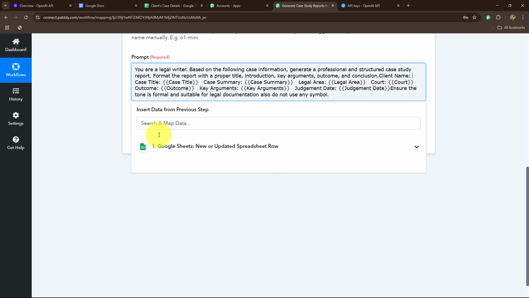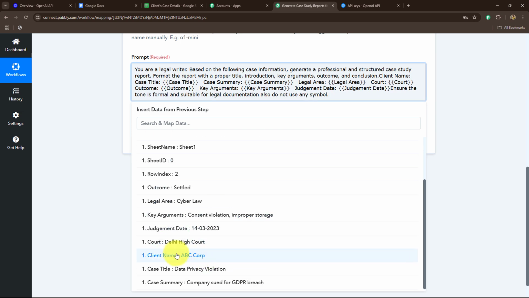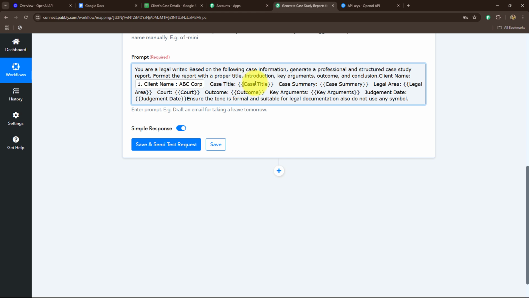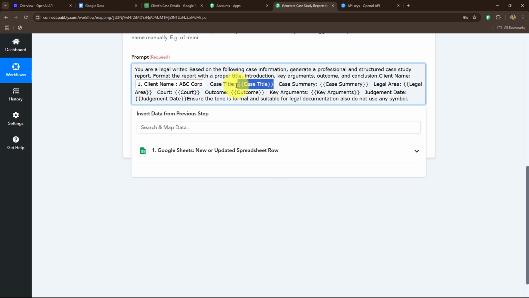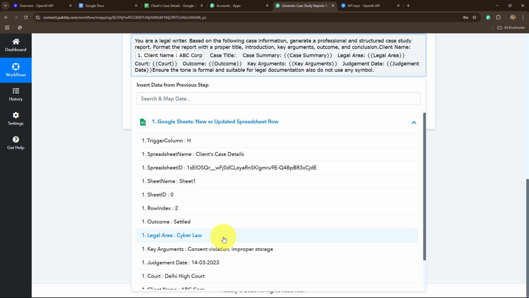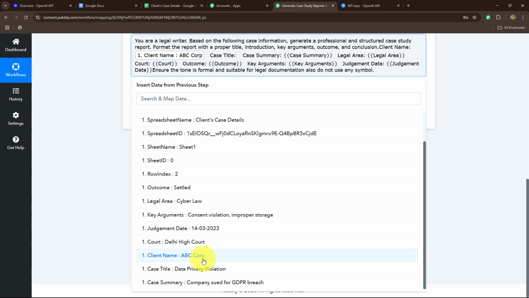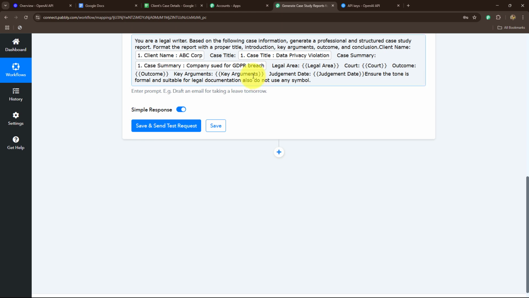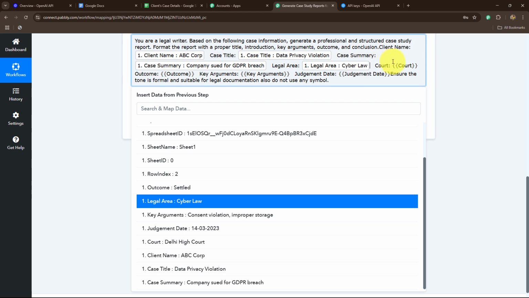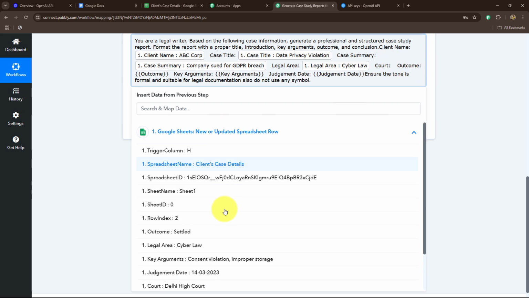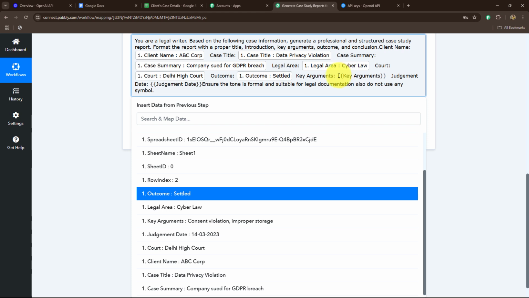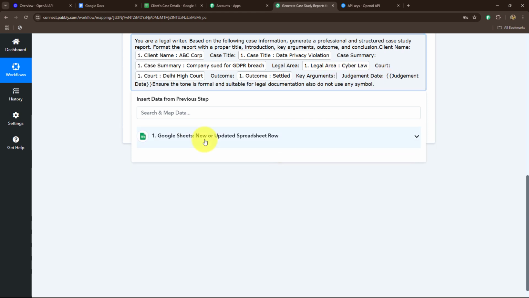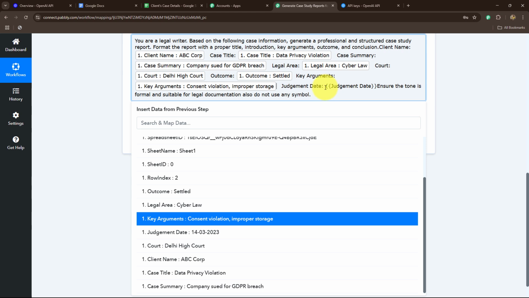First of all, the client name. So I have received the client name in my earlier response. Here we have the company of the client. Then we have the case title. Instead of entering the details, I am mapping these because I want to make the data dynamic so that automatically according to new Google Sheets response, it should get replaced. We have the case title, then we have the case summary. Then we have the legal area. Then we have the quote. Then we have the outcome. We have the key arguments that were there in the case and the judgment date.